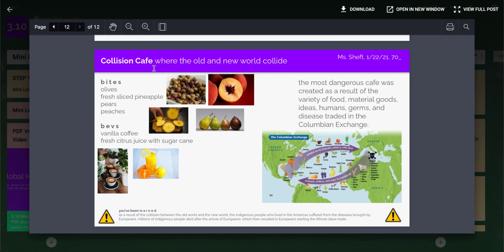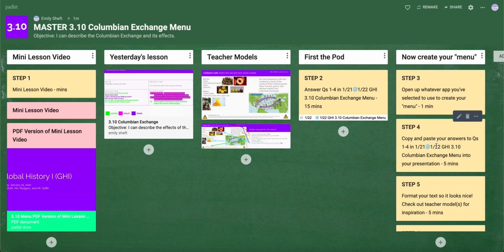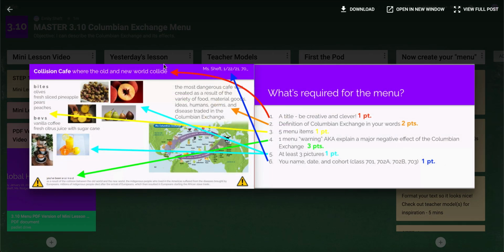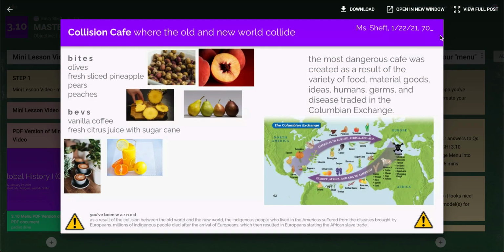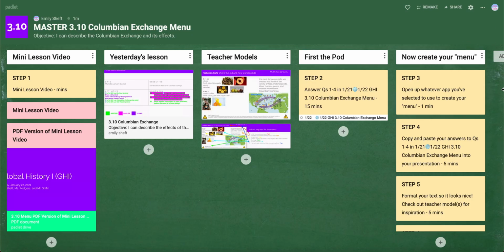Here is Ms. Sheff's teacher model, which we're going to just shift right over here. You can see my teacher model right here, and then you can see this slide that I went over just a few moments ago about what is required. So you can see how you'll earn every single point in this project and how that has been displayed in Ms. Sheff's menu. Now, I only did one slide, so I just took a screenshot of my slide and uploaded it. You'll upload your project over here.